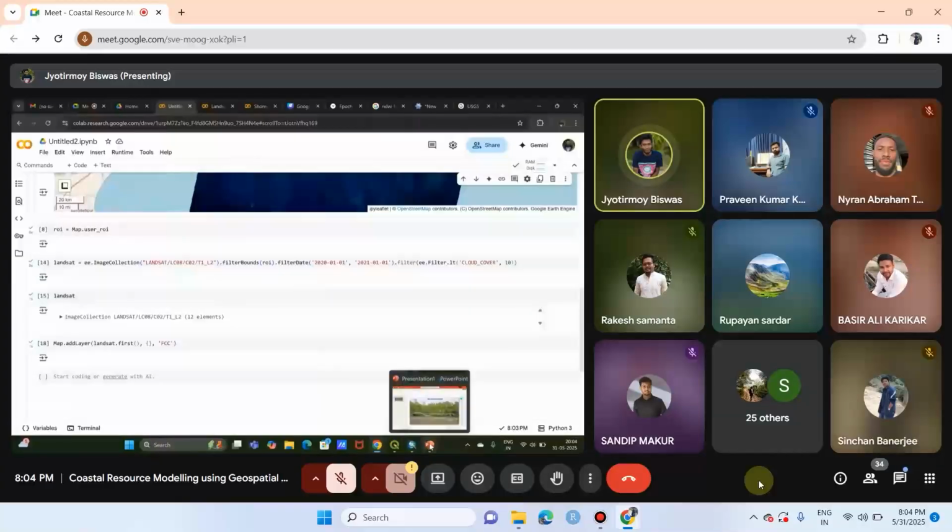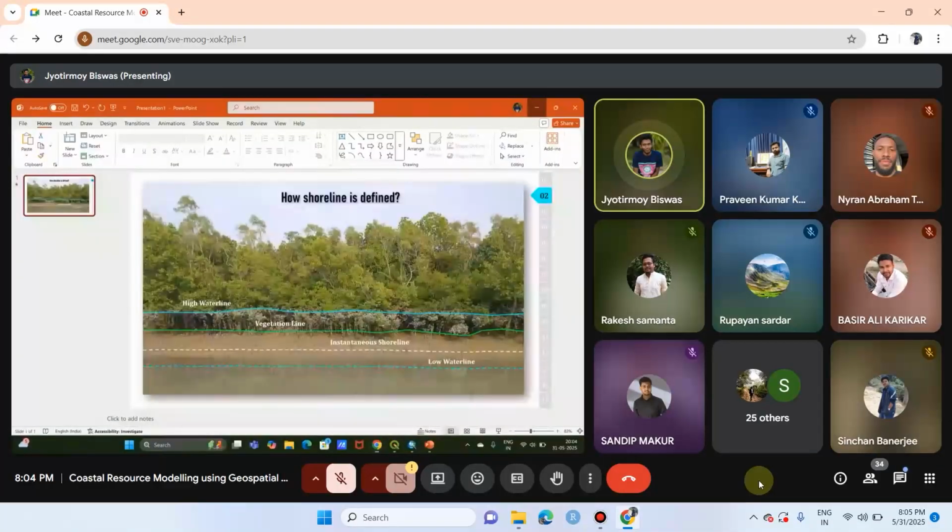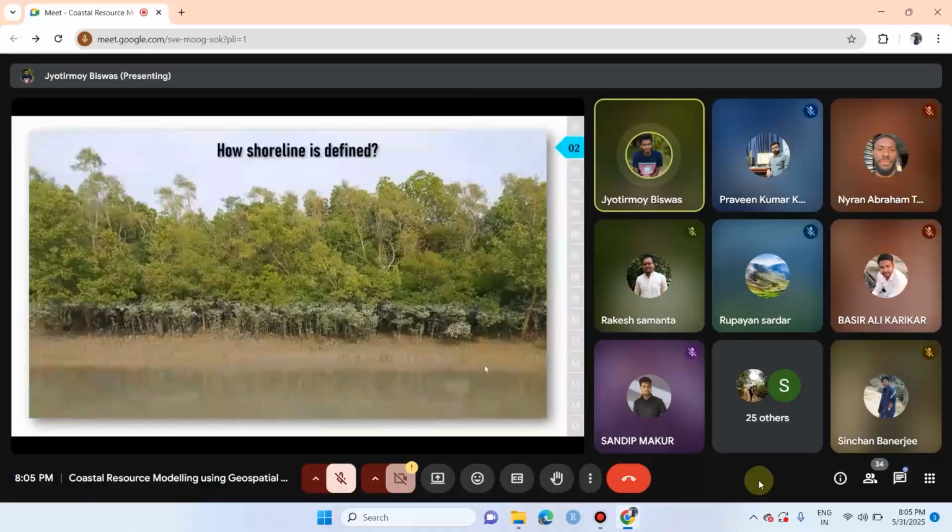So next, we want to extract the shoreline, right? Just a basic thing: what is the shoreline? This is an image taken by me in the Sundarbans.